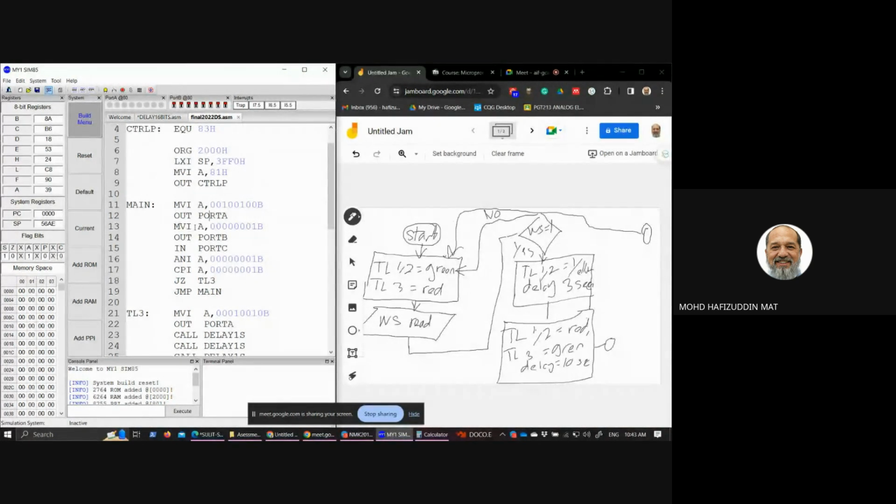So I will send A again with the value 1 into the port B as the traffic light 3. Traffic light 3 in port B. So we send bit number 0 to port B, and we will read the weight sensor at the port C. So we read the port C bit number 0. In port C will read any value from port C and send to A register.